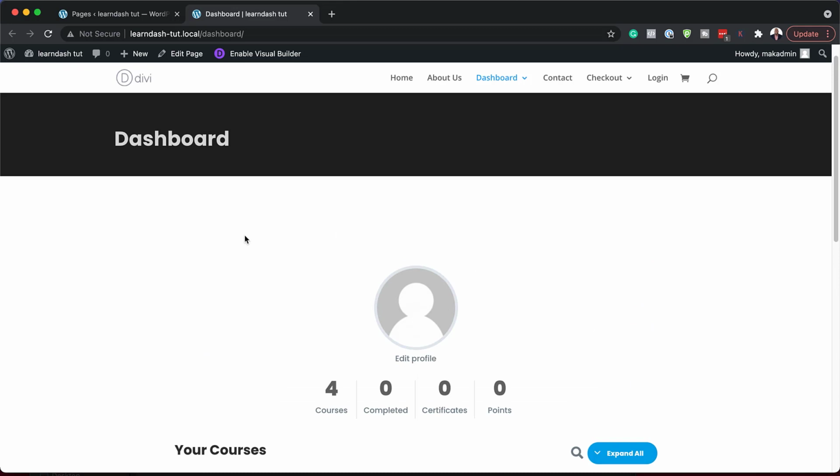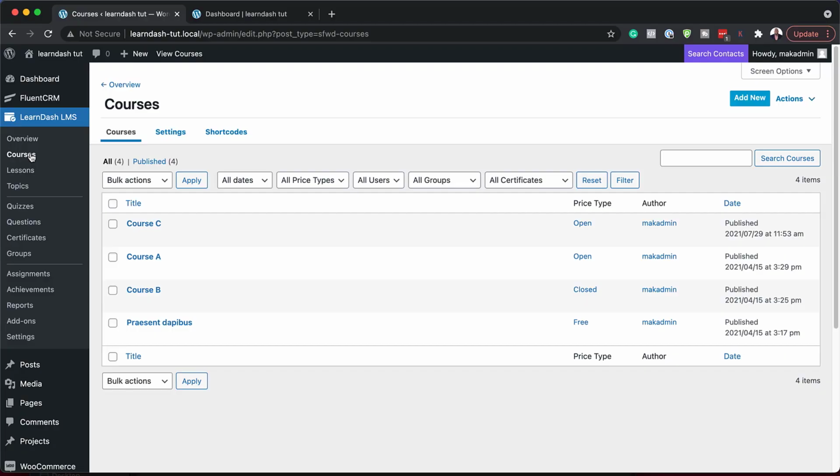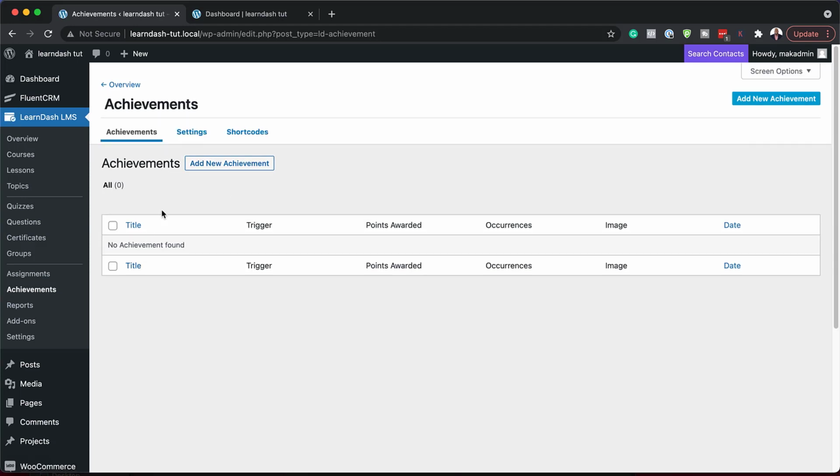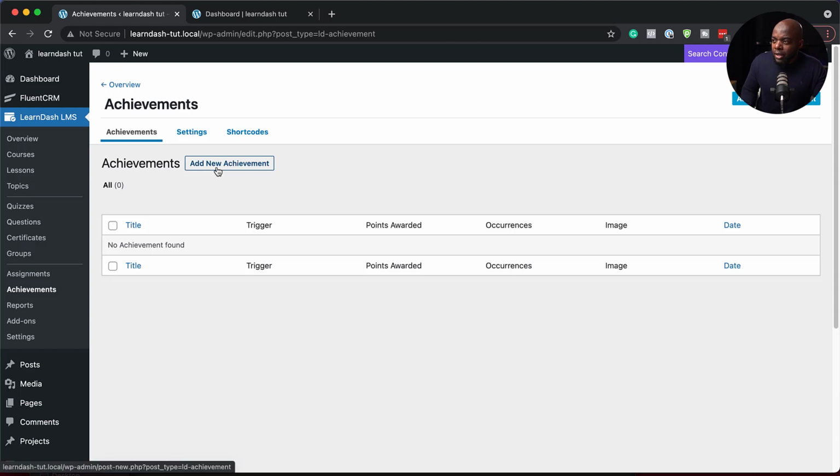Okay, so I want to make some space here for the leaderboard and the achievements, for the achievements to show, and also set up the achievements to decide when people should get the points and also what sort of icons go with those specific points. So once you install your plugin and activate it, you're going to see this entry here called achievements. So I'm just going to click here on achievements, and this is where we get to set our achievements. So first of all, you want to click here on add new achievement. So I'm going to click here to add one.